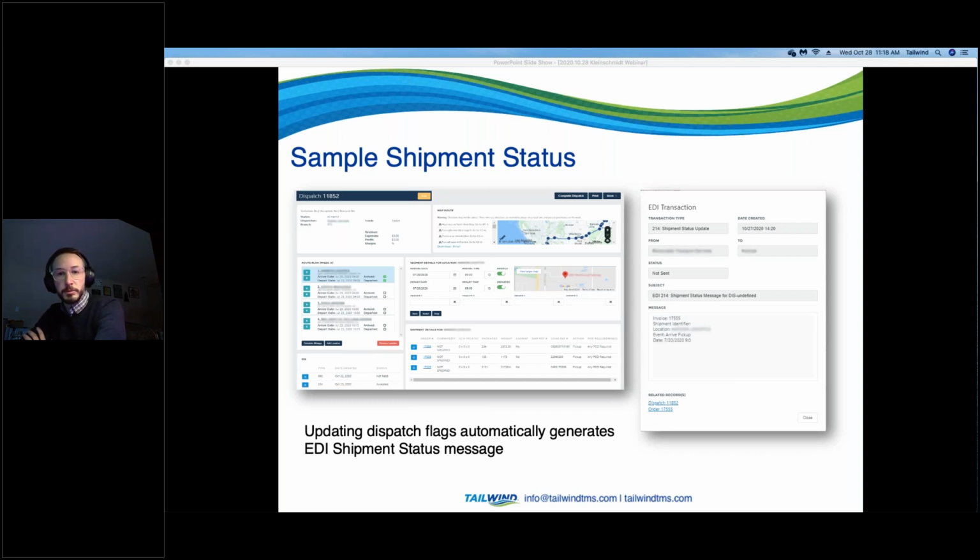From here, there are a couple of different places you'll be able to see these outbound messages. The first being from that outbound EDI list that we talked about inside of the EDI module. And then the second place would be directly from within either the order or the dispatch from that accepted tender.